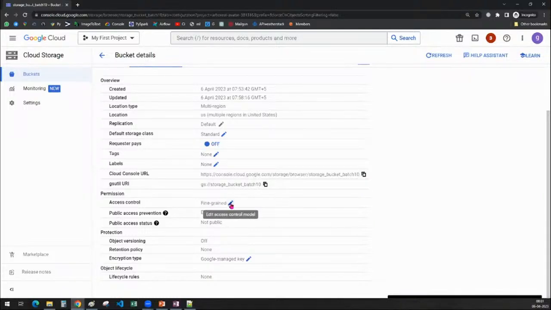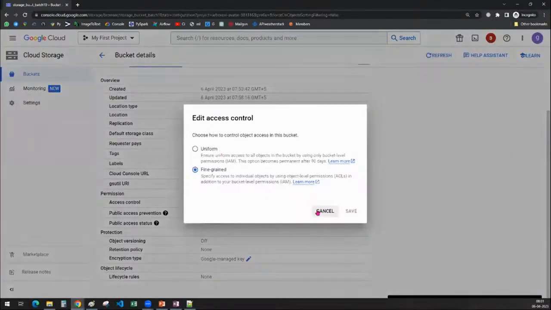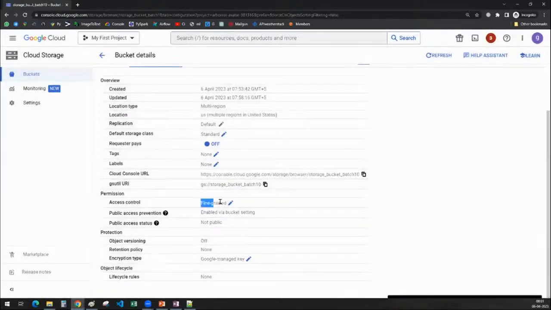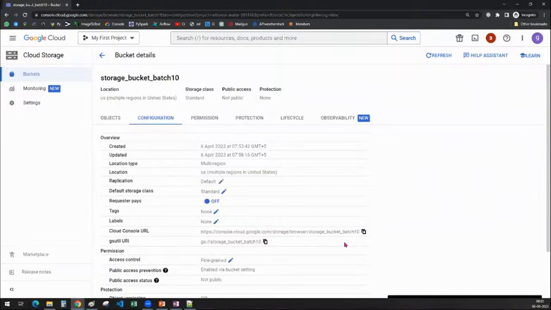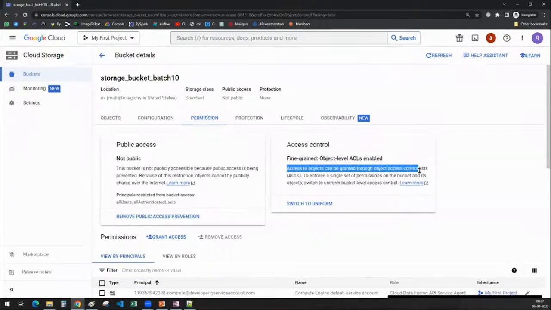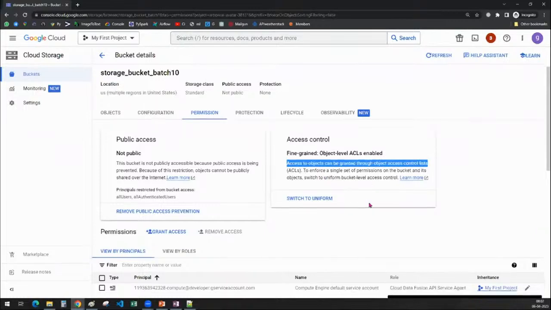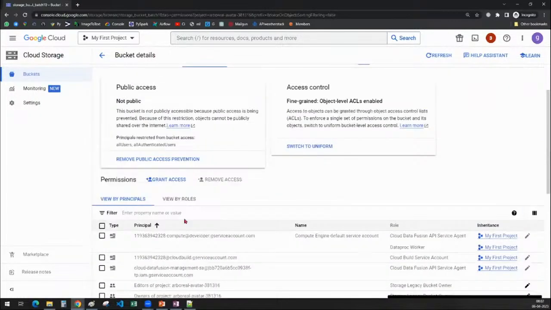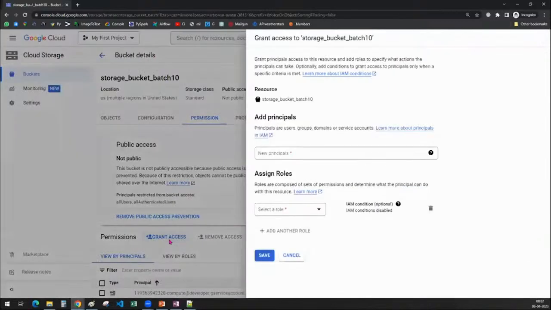Okay, access control is fine-grained. Tomorrow, if you want to make it uniform, you can also do that. So now the bucket is what, sir? It has fine-grained access control. Now, I wanted to provide a permission to this bucket. Okay, so the access control is fine-grained access, so access to objects can be granted through object access control lists. Now there are two things that I can do. One is to grant access at the entire bucket level. So I will select some account here.